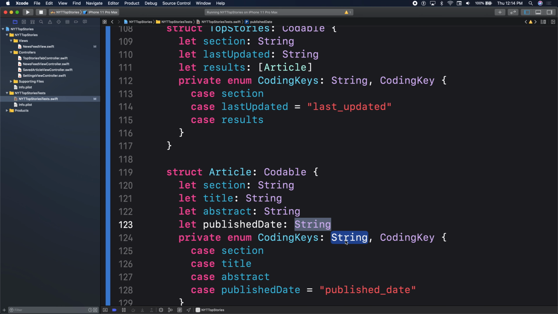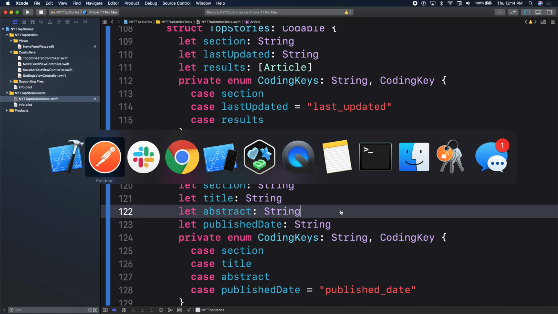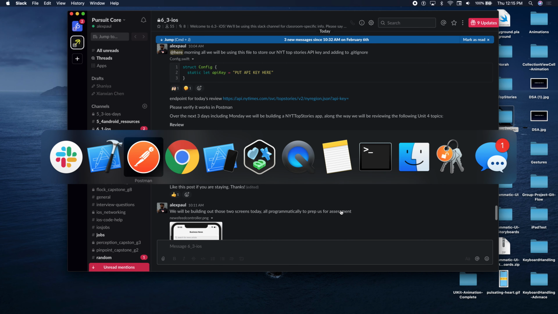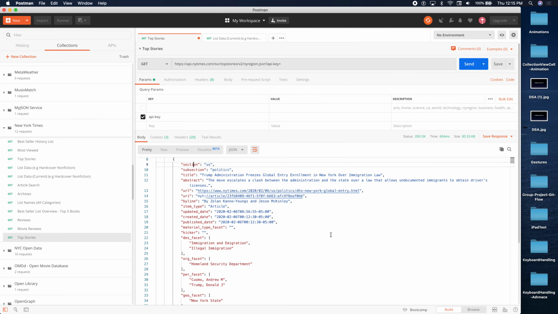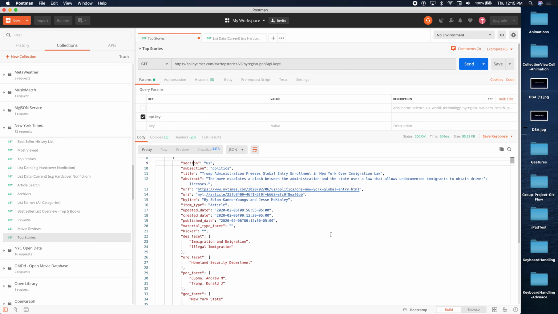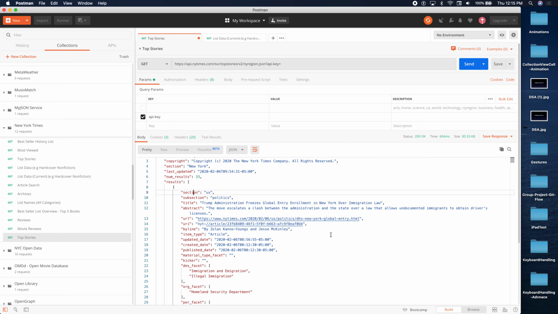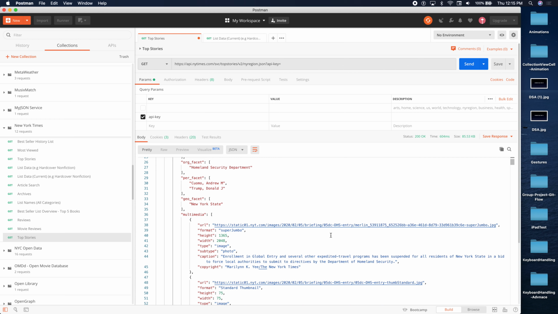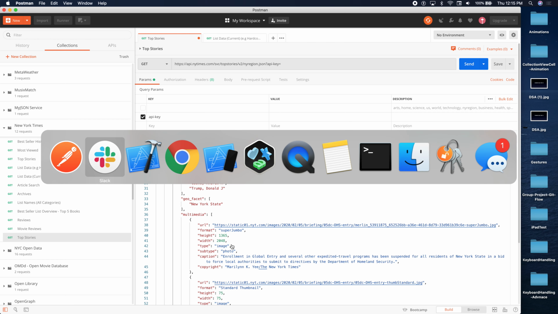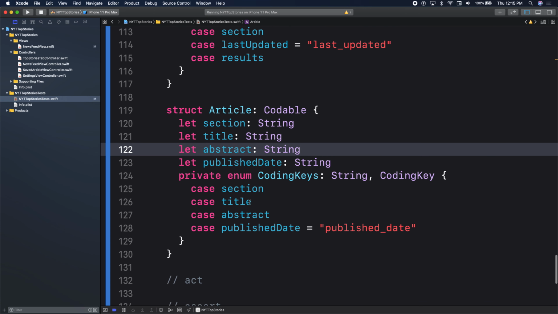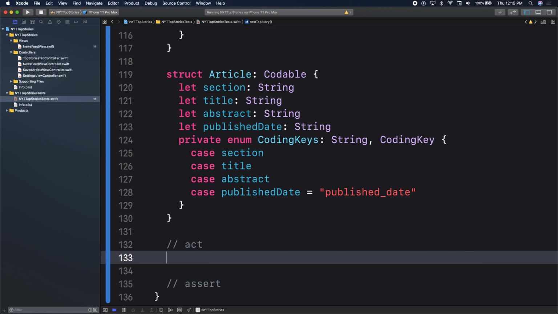Let's see if there's one with a double in our Postman here. When we get to multimedia, we could do the height and the size, right? And it would be type Int, right? So that doesn't really matter there. Cool? Okay. All right, let's keep going. Next step.